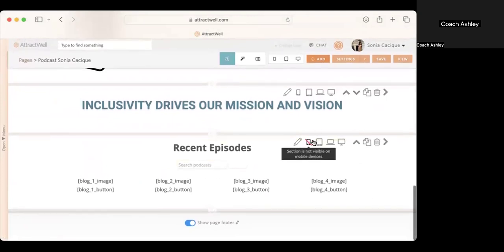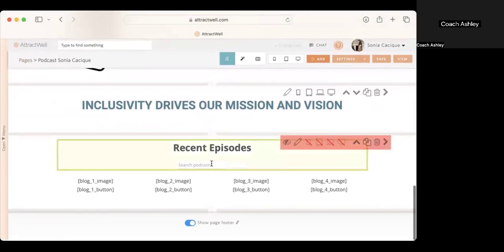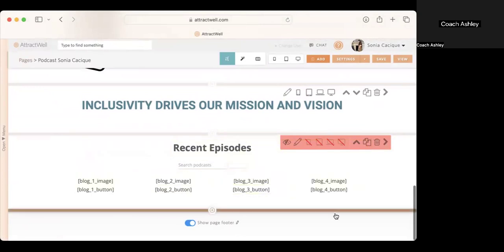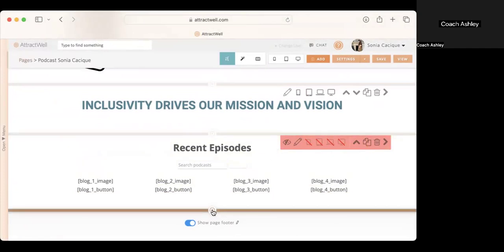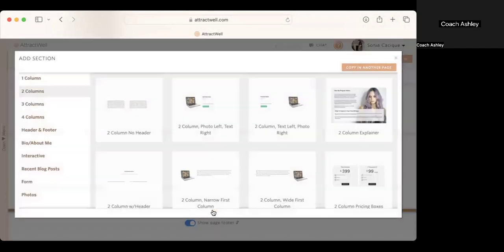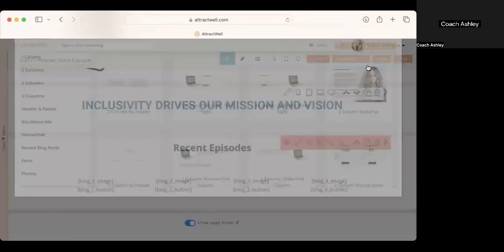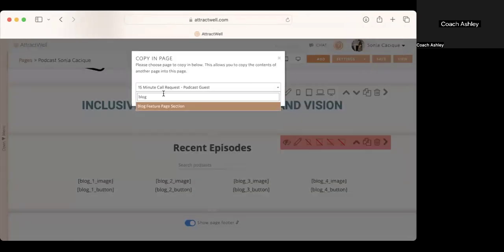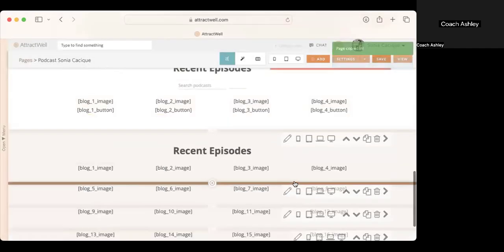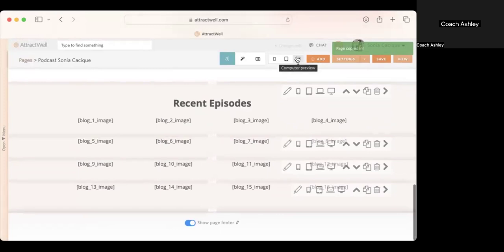Here's her recent episodes, one that she has. I'm not going to get rid of this because I see that she was working on putting a search bar in here. So just in case she wanted to preserve this top part, I'll keep that there. But I'm going to hit plus right here because I want this to show up at the bottom. And then there's this copy in another page. Here, I'm going to type in a blog feature page section that we just created. I'm going to go copy in, and there's all that work that we just did.